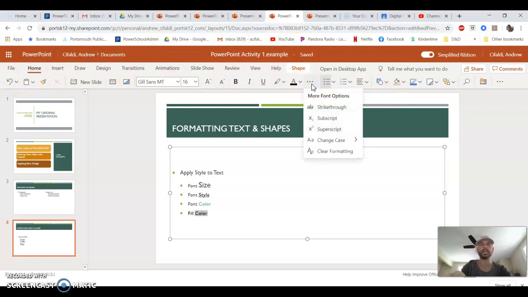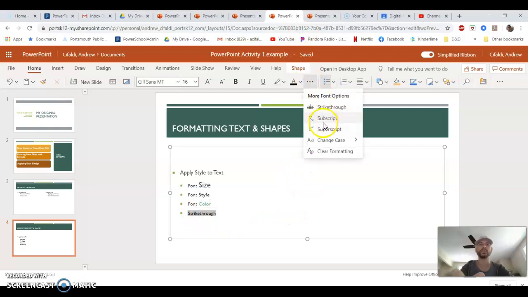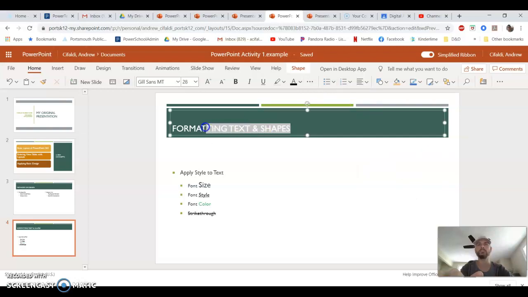I do want to look at this ellipse, this dot, dot, dot, and look at some of the different things here. So we can go ahead and we can do, you know, strike through. If I double click that, highlight that text, I'm going to go ahead and apply the strike through font here. Okay. You see we also have the ability to subscript or superscript if you're doing chemistry or algebra.